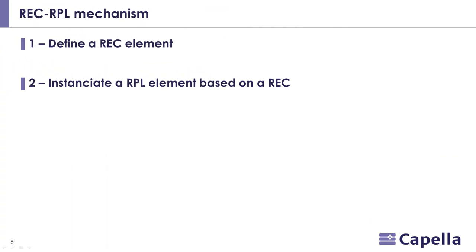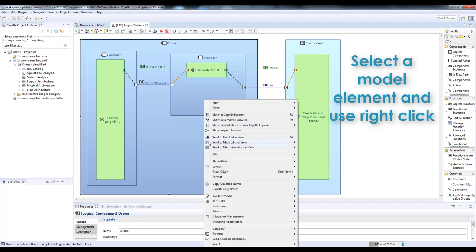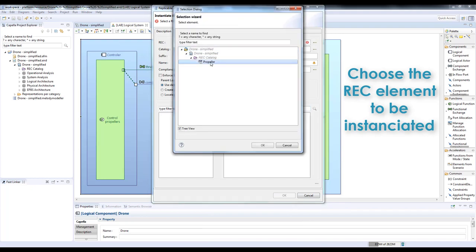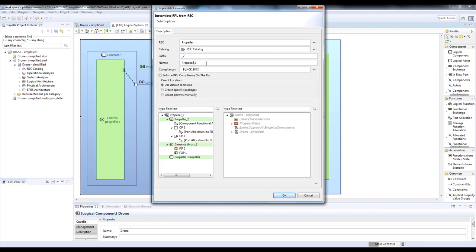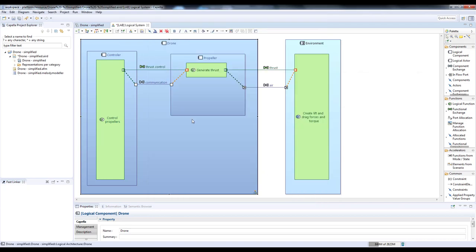Now we are going to instantiate an RPL. First, we need to select the model element to find the commands to instantiate an RPL. We need to choose the REC to be replicated. We can define a suffix to be applied for this replicate. This suffix will apply on the model elements of the RPL.